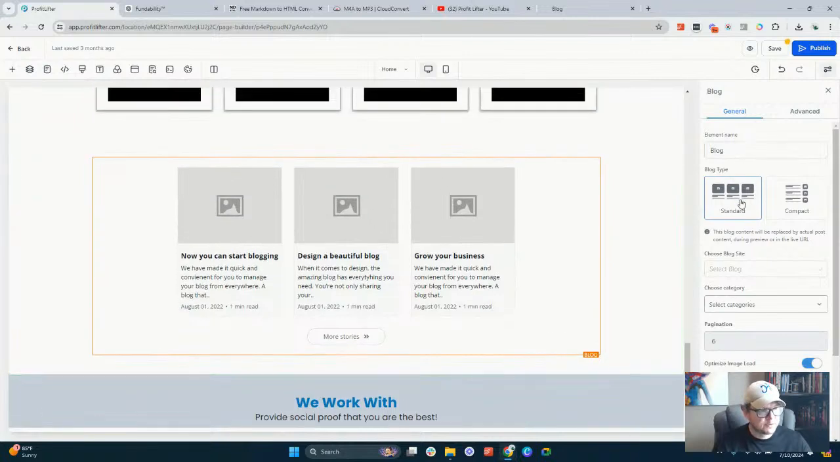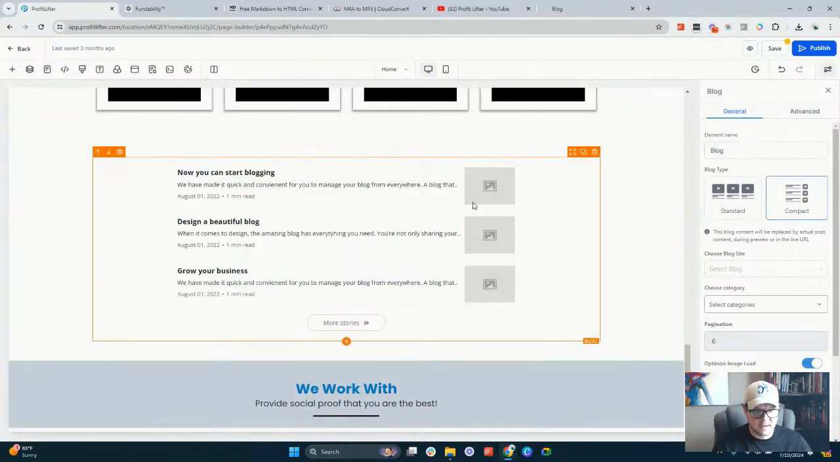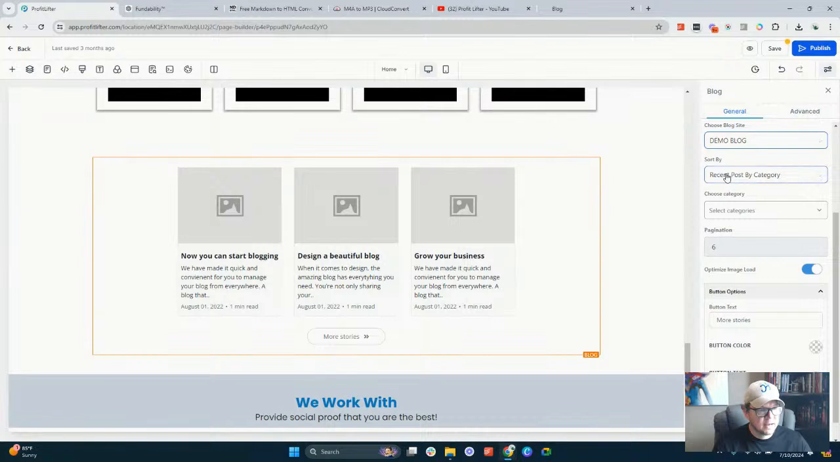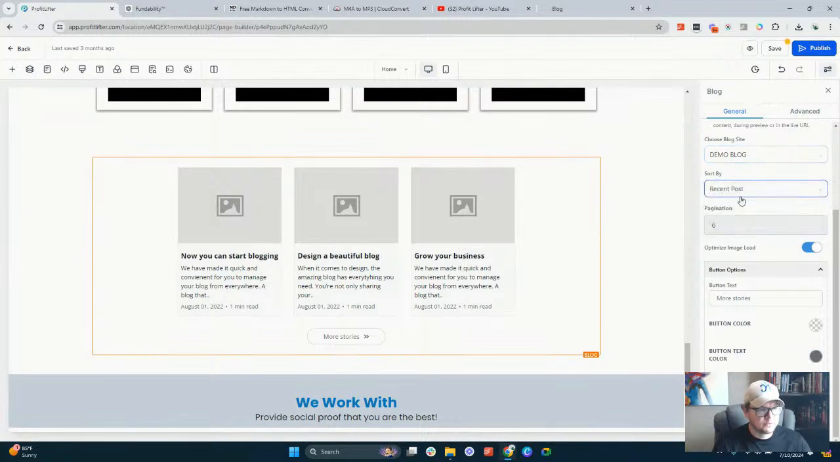And it's going to give us some options. You could do it compact, where it puts the image side by side, or you could do standard, where it has the image and all the stuff on top. Choose blog site. We're going to go with demo blog, and sort by recent posts.